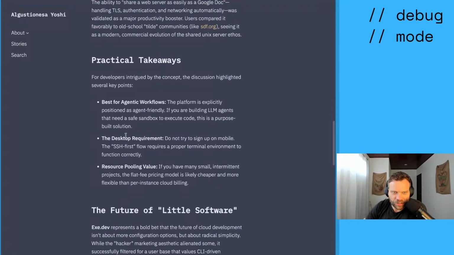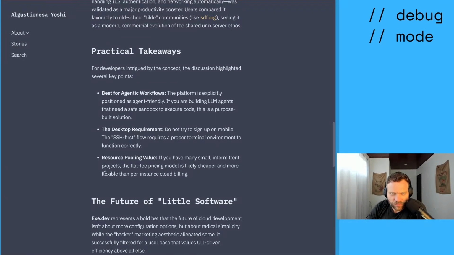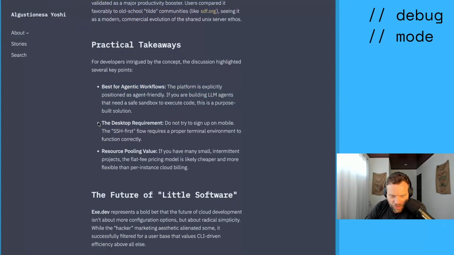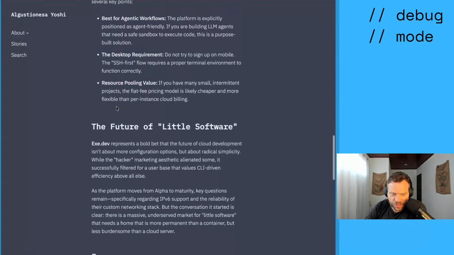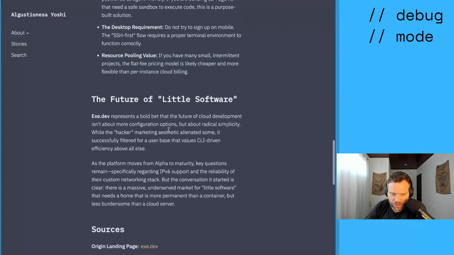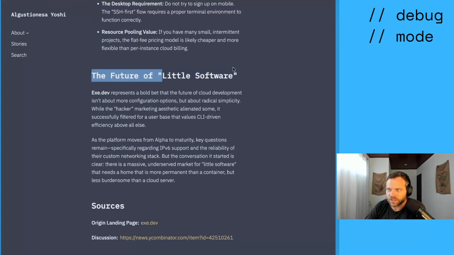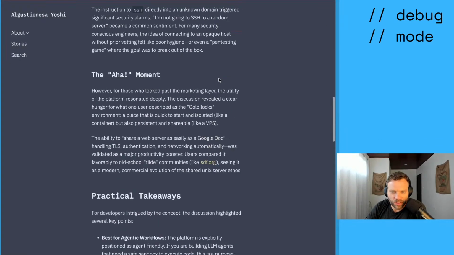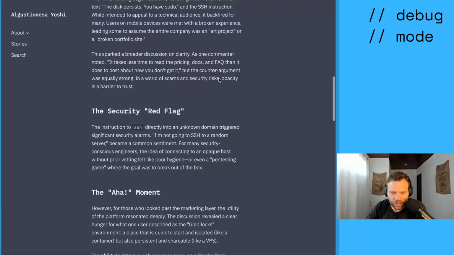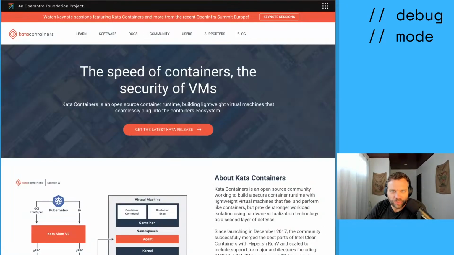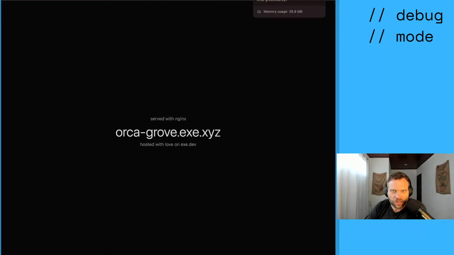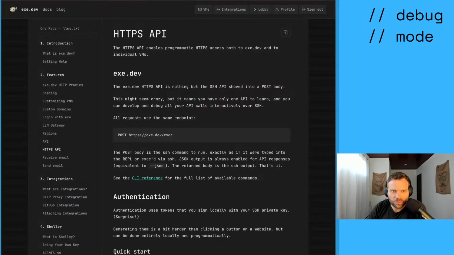Yeah, this is very interesting. Best for agentic workloads. SSH first. Yeah, this is really neat. The future of little software. Yeah, I agree with this. This is really a cool idea. Really cool idea. Okay, let's go back to where we were.